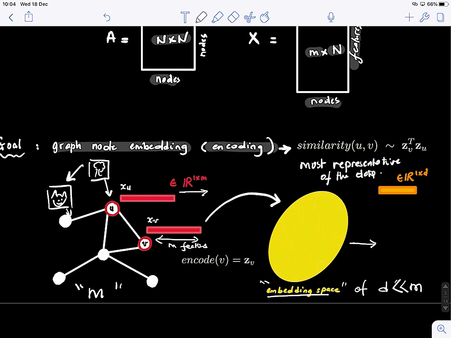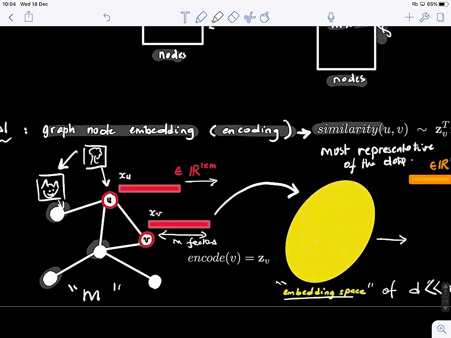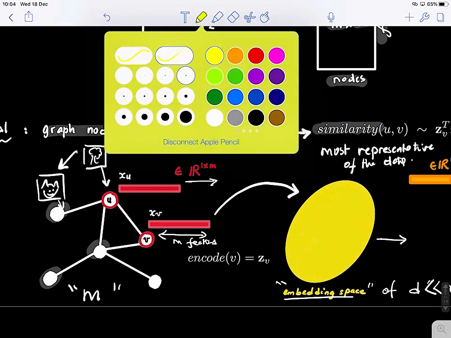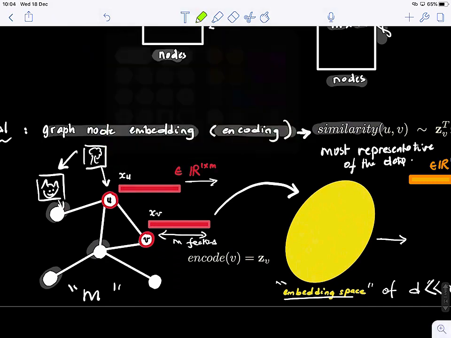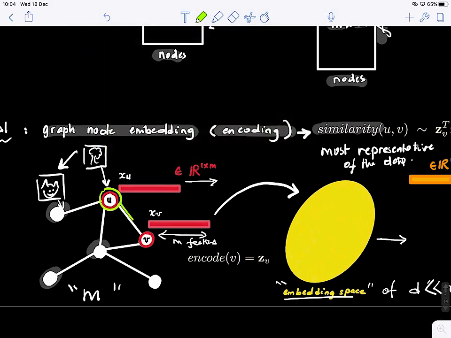But the key idea about encoding your samples in a graph is that the graph enables us to capture the similarity between these objects, okay? So how we define the similarity is very important. If two objects are very similar, like U and V here, they will be neighbors or very close to each other.